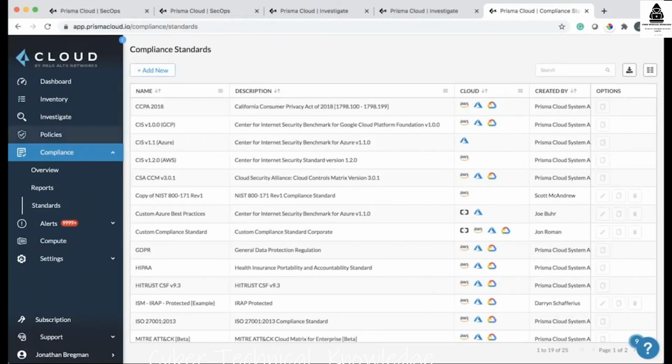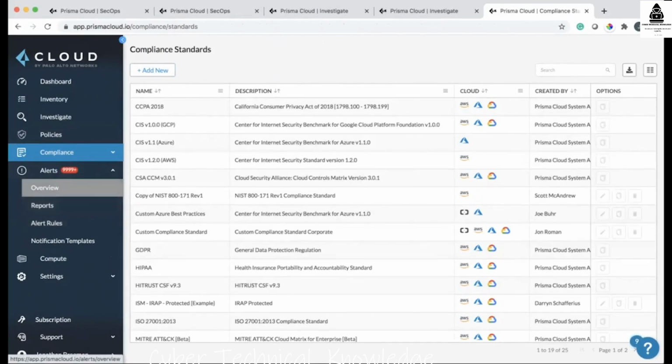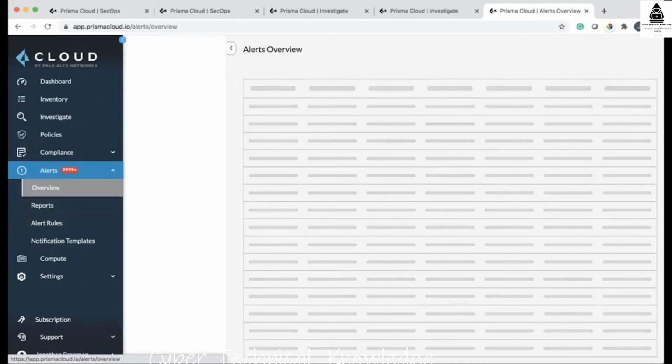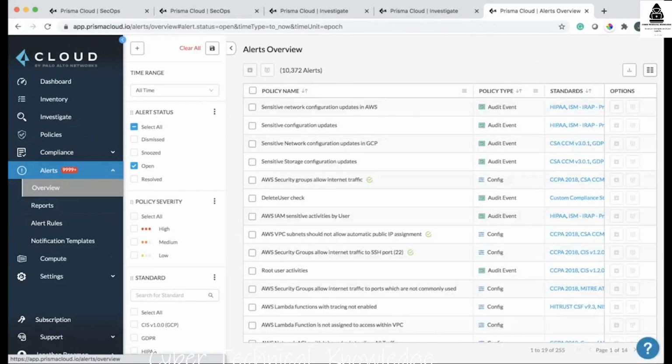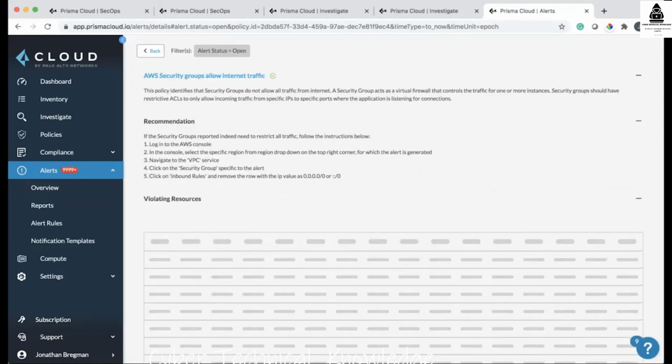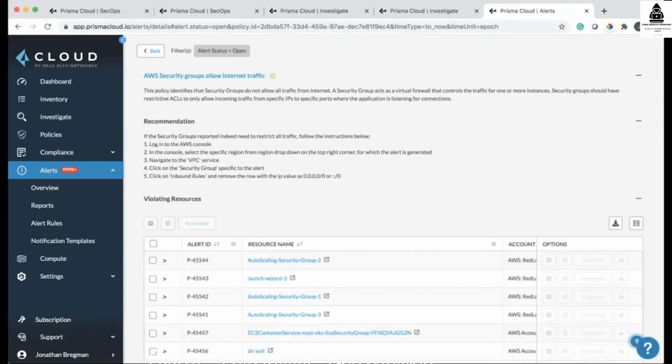Now, one of the last things that I want to touch on in the cloud security posture management capabilities within Prisma Cloud are the alerts. So, while most users will configure Prisma Cloud to export alerts to an existing SIEM, SOAR, ticketing, or ChatOps tooling, there are some capabilities to resolve and remediate alerts directly within Prisma Cloud. So let's take, for example, this particular policy, AWS security groups allowing internet traffic. Prisma Cloud provides a description of the policy and recommendations on how to address any violating resource.